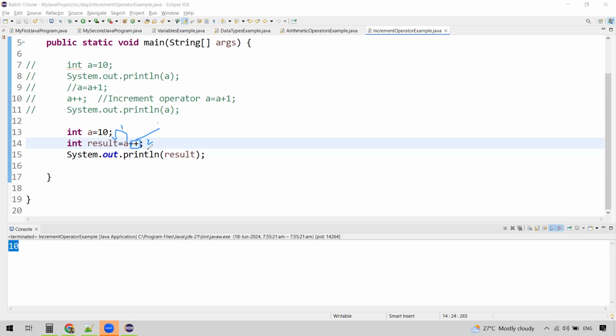But when you are trying to assign it to some other variable, what happens here is this assignment takes precedence over this increment operator when we are using post increment. When you are using a++, it is called post increment. Post increment in the sense that first the value of a is assigned to result. Result equal to a++. So first the value of a is assigned to result. Result is still 10. After that, a is incremented.